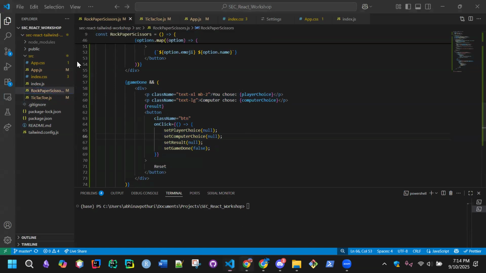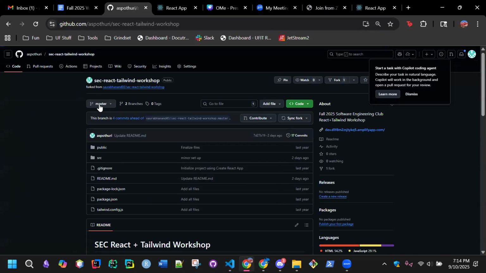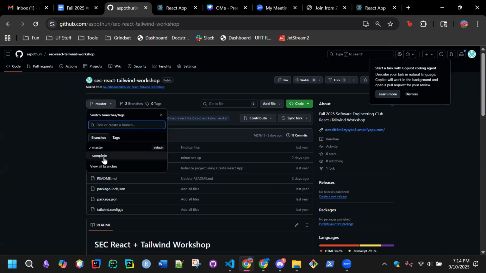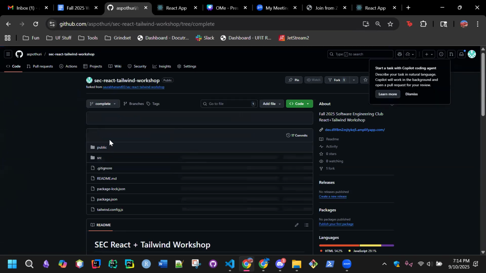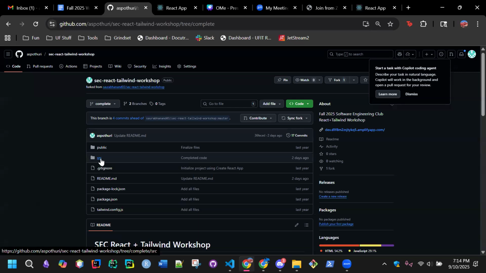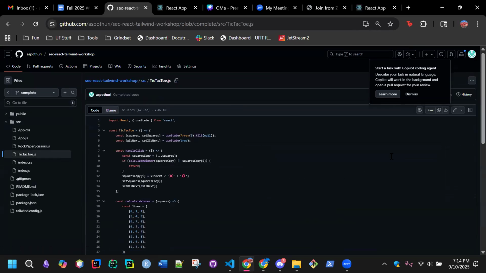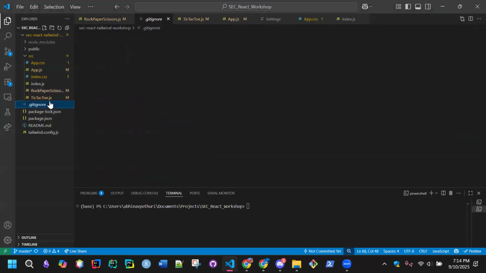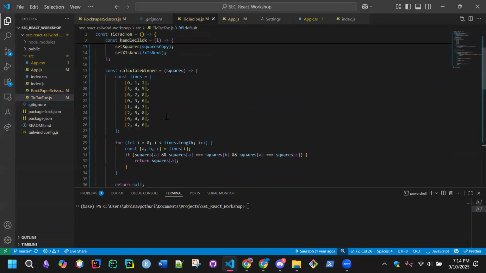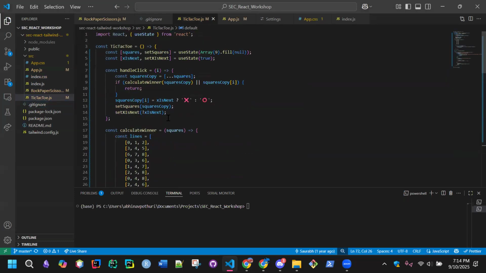If you go to the GitHub, this is the main page. If you click on this box over here, it'll show you the other branch, complete. Then over here, click on source, tic-tac-toe, and copy this. Bring that over here, so this will all work. I know it works because the completed branch works.